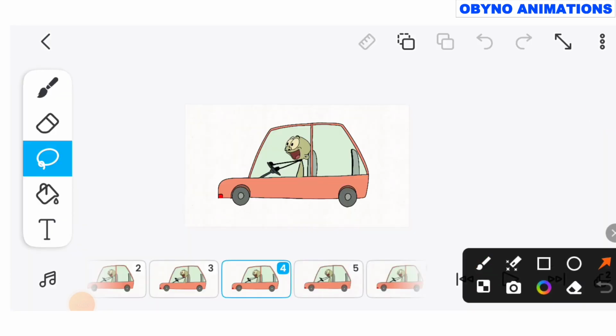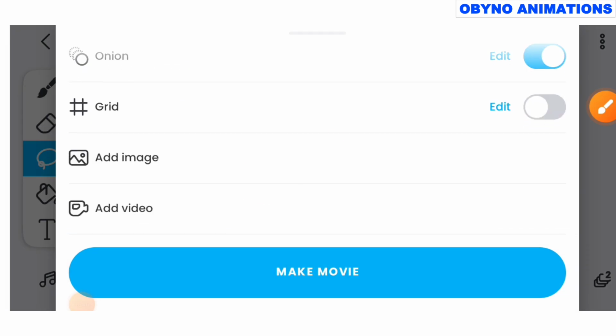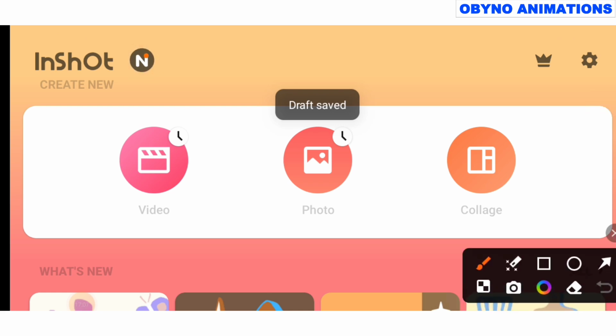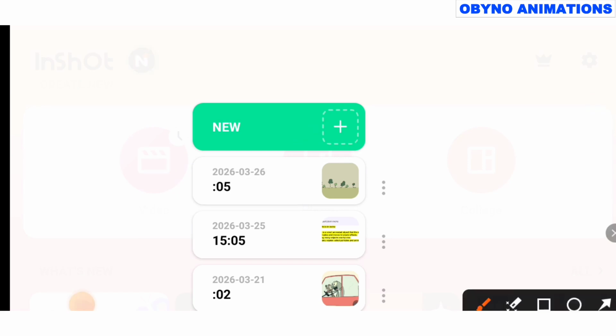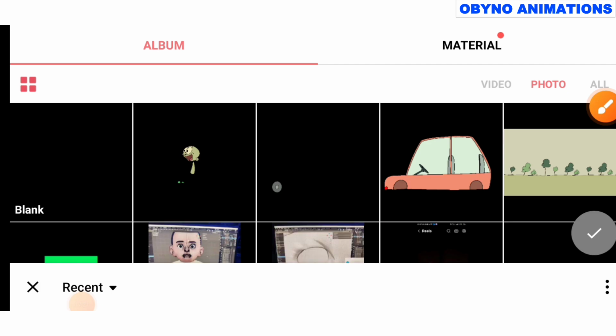The next thing now is to click on that 3 dot. Let us now add the background, very important. We are going to use add video, but before you do that, go to InShot. That is where we'll create the animation of the background. Open your InShot, then click on new project so that you can create a new project.